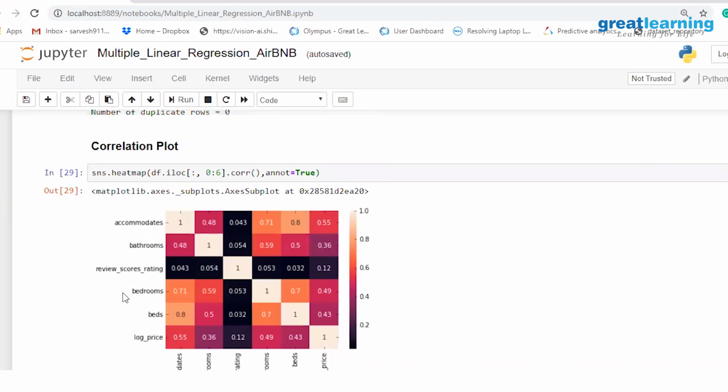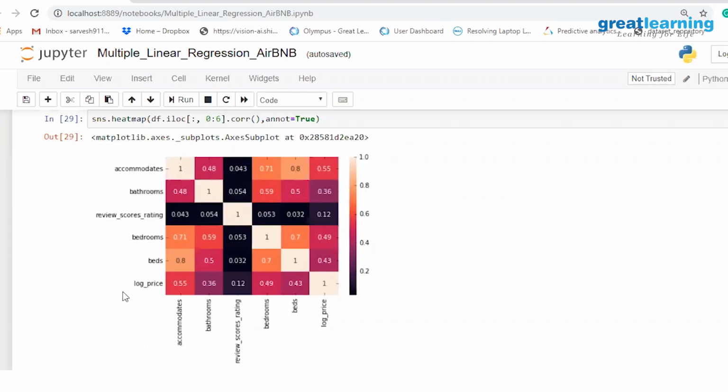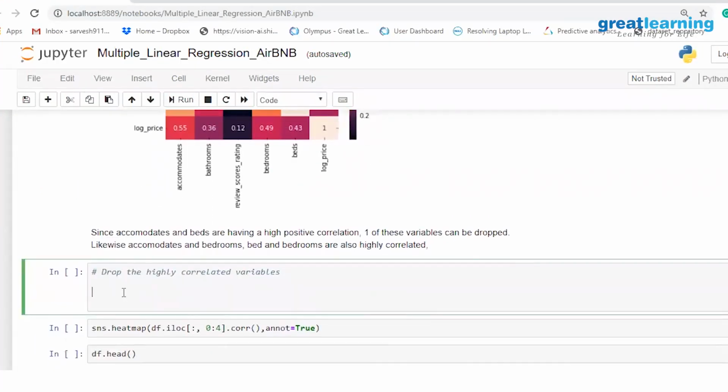Whatever we are using, these are all basics. There are far more advanced ways that we use currently in the industry. For understanding regression and the underlying concepts, we are just going through textbook concepts. Now we are dropping the highly correlated variables.